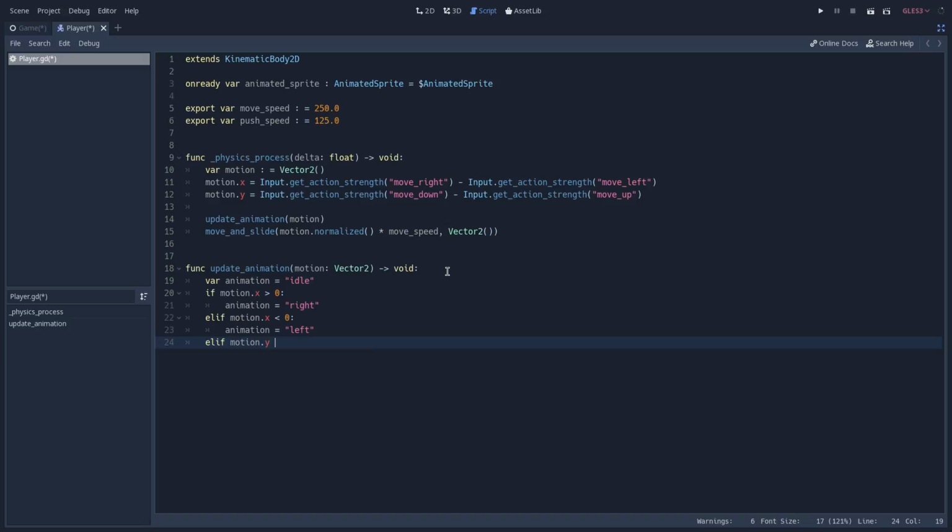If not, we're going to check if our motion.y is lesser than 0. This means that we are going up, so our animation is going to be equal to up. And if not, we're going to check if motion.y is greater than 0. And if that's the case, our animation is going to be equal to down.